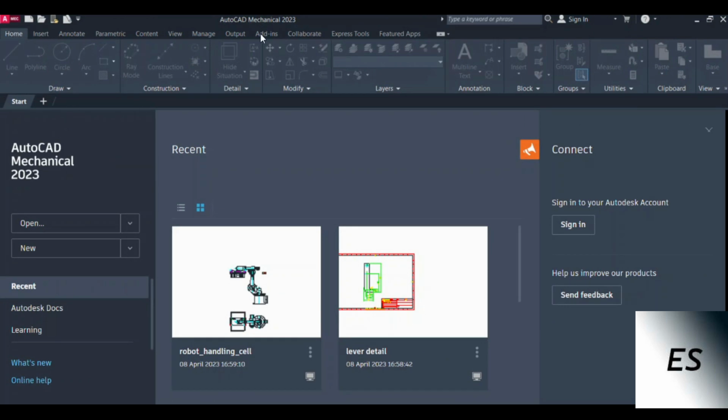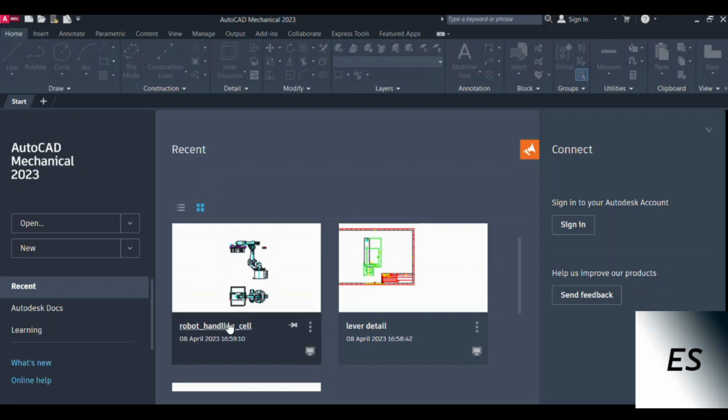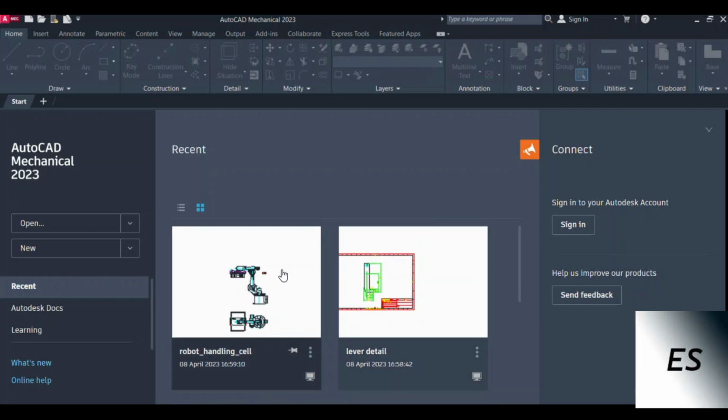and you can see the insert bars. This is basically AutoCAD Mechanical 2023 software, and here you can see a couple of templates, which we will see in the upcoming videos.